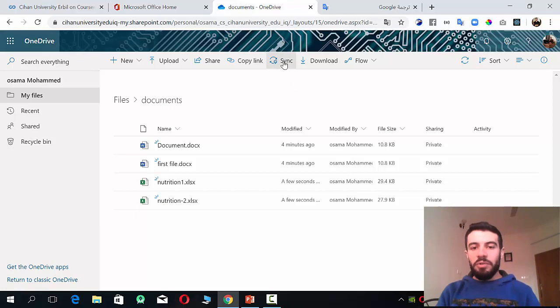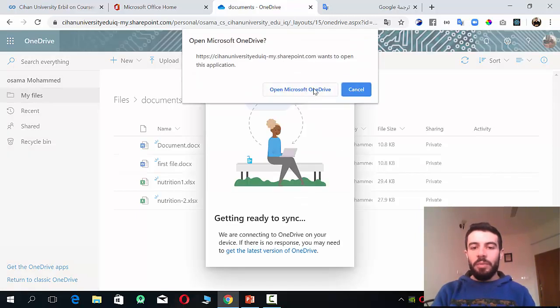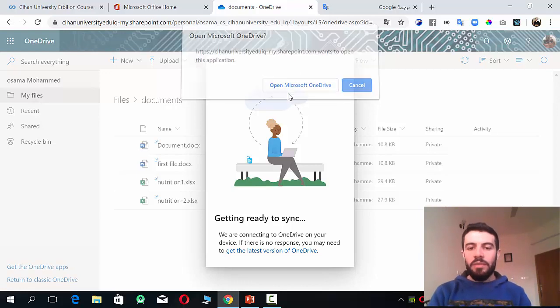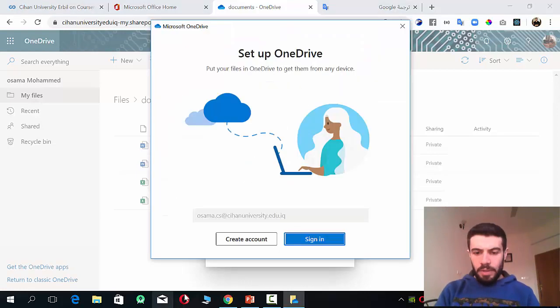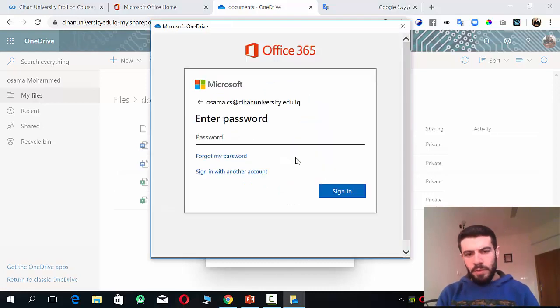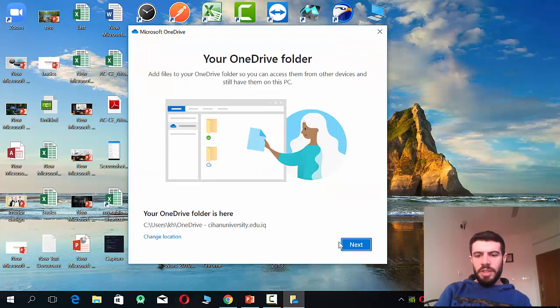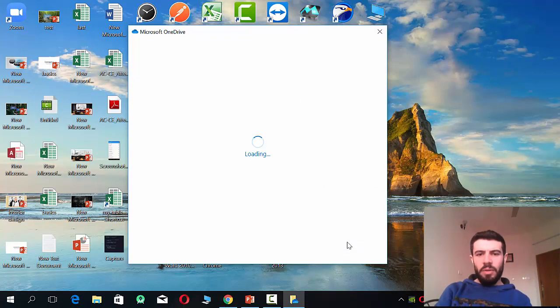So here if you want to do this, you should install a program. You can see here, open Microsoft OneDrive. You should install a program on the computer. So just click here. Here I can just sign in, just add the password. So here just click next to install the program.